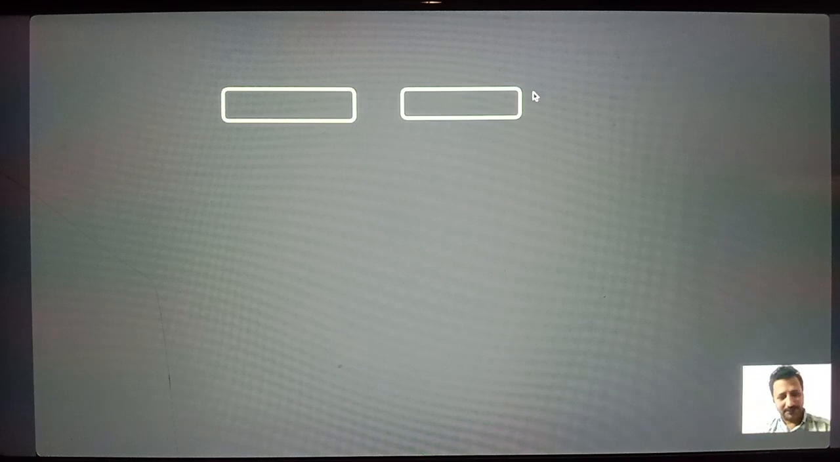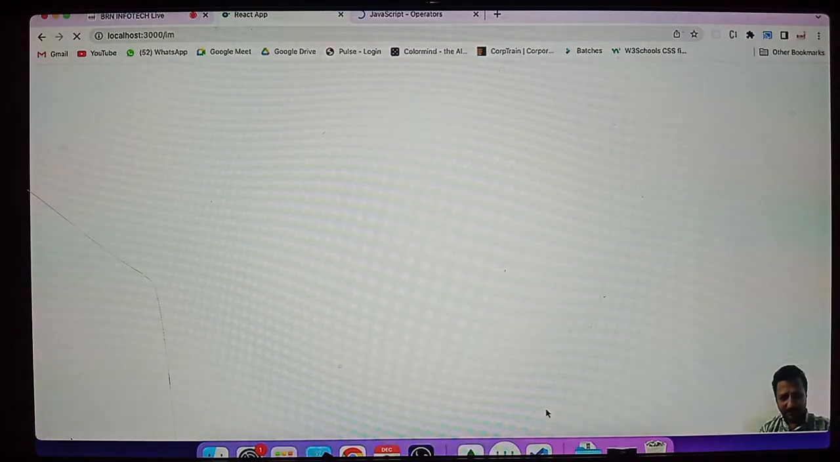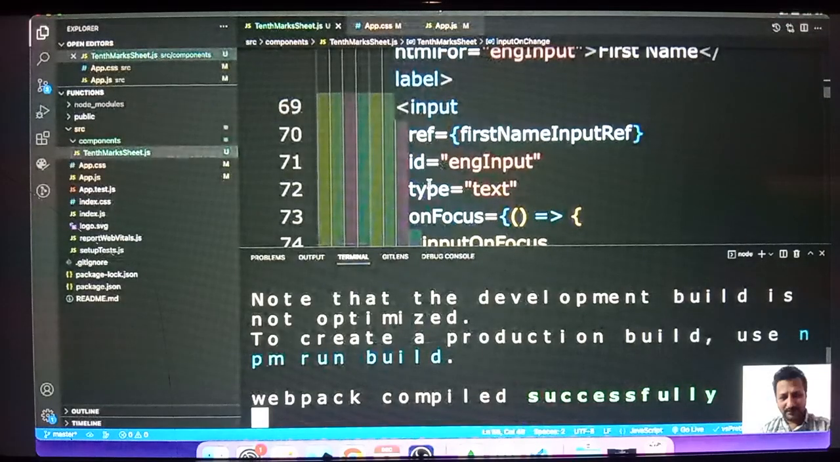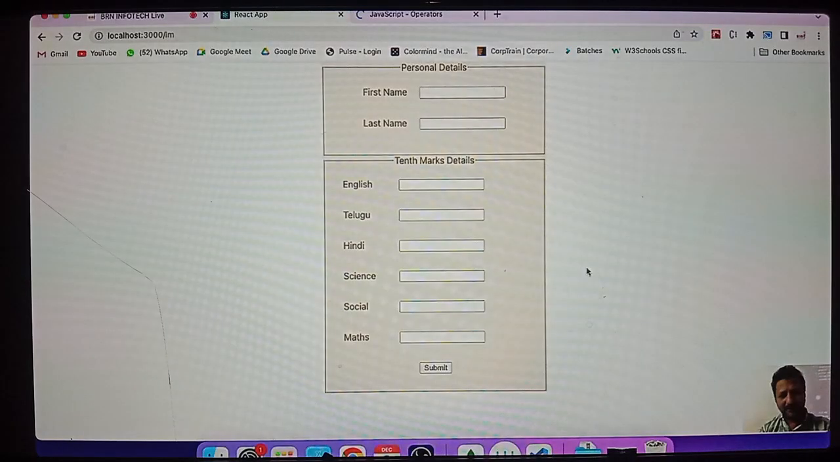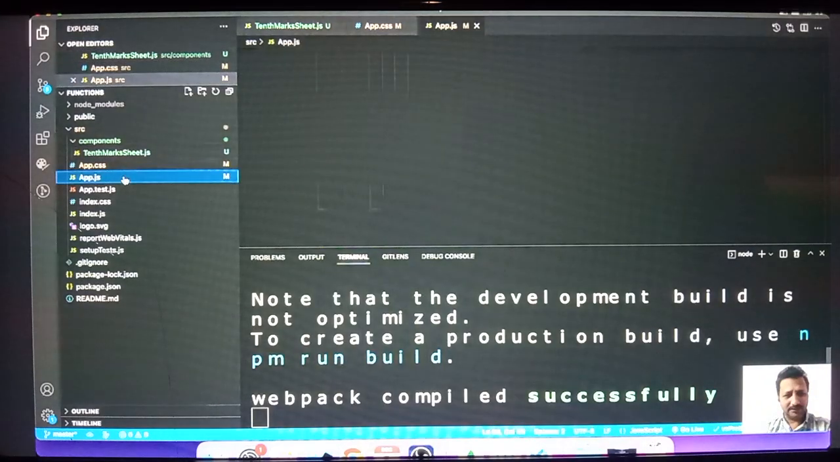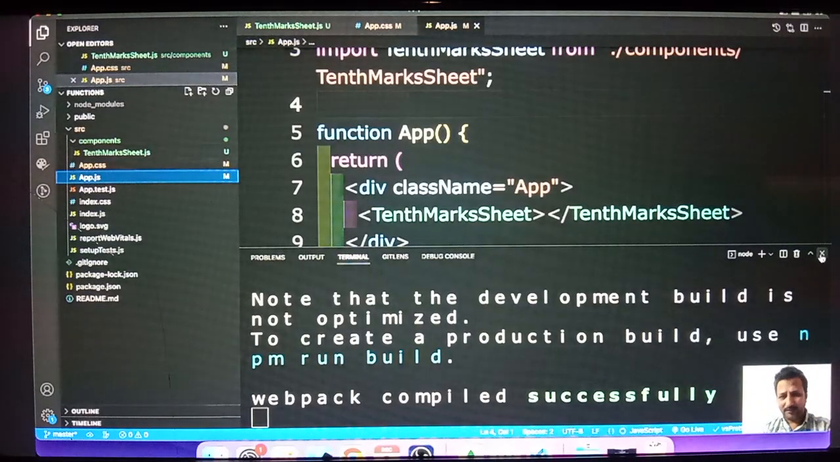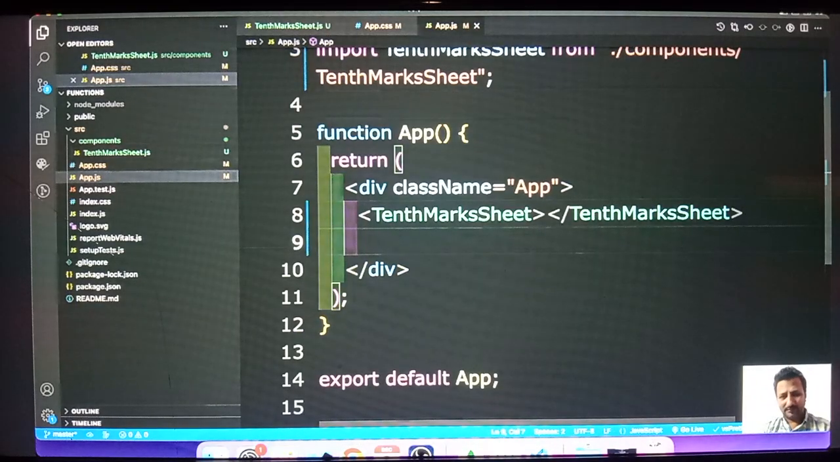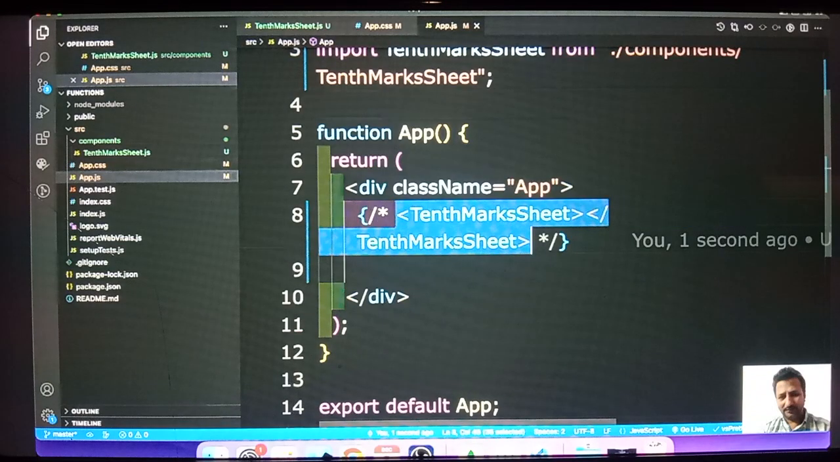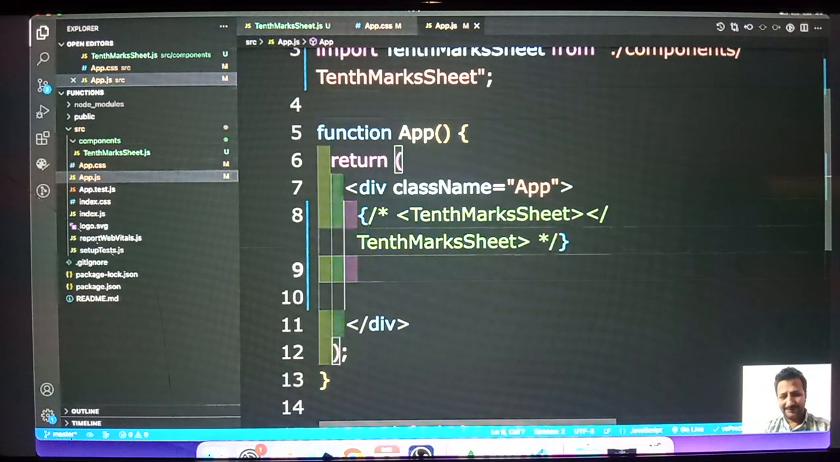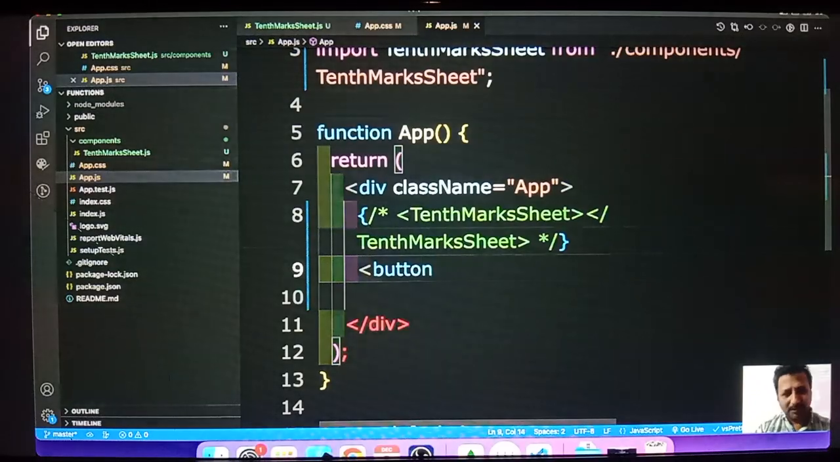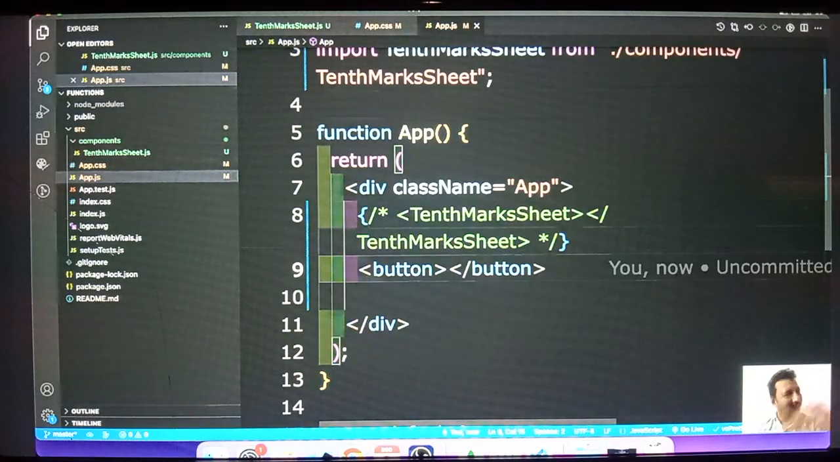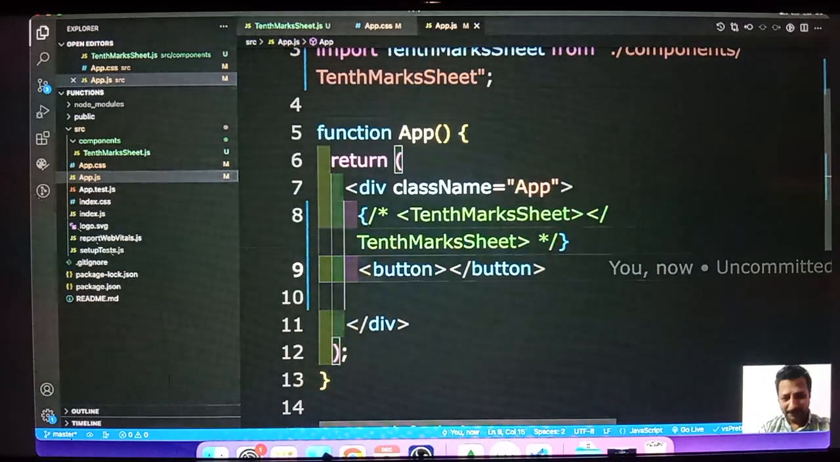Yes, it can be done. Now let me create it. I'll just create a simple button in app.js. Let me comment this for now. I'll say button. You can create a button inside the form, and without a form also you can create. Okay, I am creating the button.